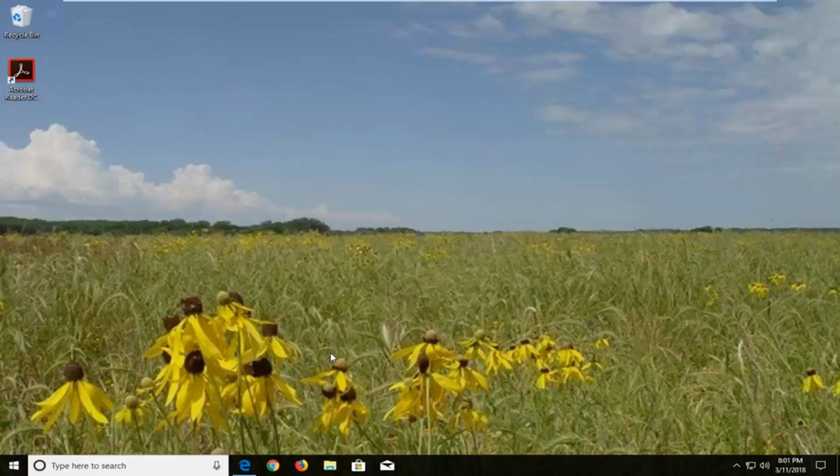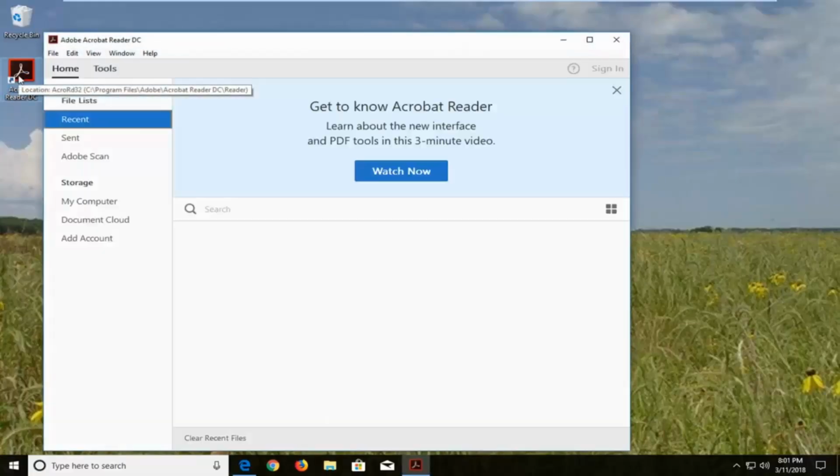In this tutorial, I'm going to show you guys how to check for updates in your Adobe Acrobat Reader PDF application. So without further ado, let's jump right into it. And we're going to begin by opening up the application itself here.